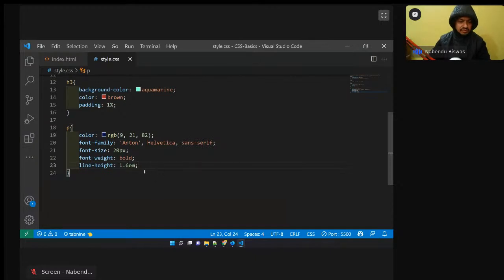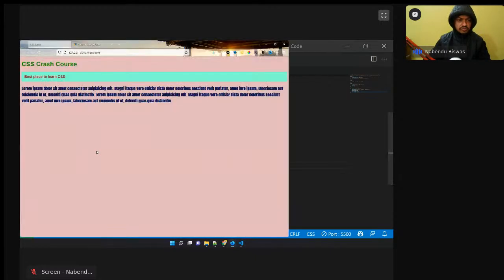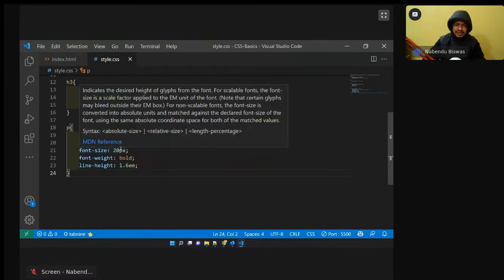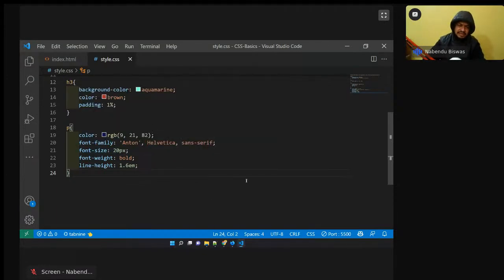No, it is right, 1.6 em. Okay, so 1.6 em. Line height is what? Line height is the distance between these two lines. But you would have seen that I have taken two different kinds to give the size. One is the px, one is the em. What are these px and em?